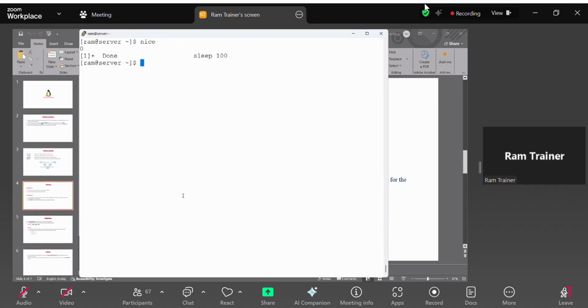If you run the nice command, see this, the earlier sleep job is done. Previously we had completed the sleep job, so check it with the ps command. Now sleep jobs are not running, so let me run again. Sleep for 200 seconds in the background. If I run nice, what is the priority of this nice value? It is 0.